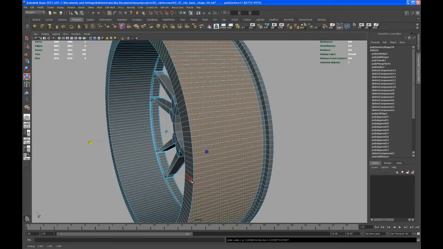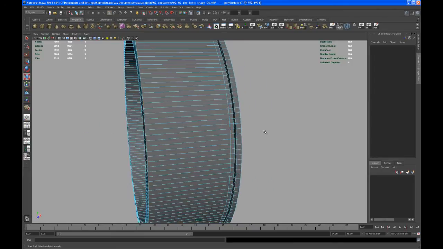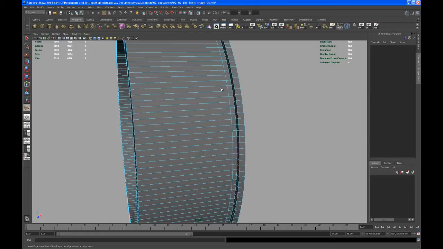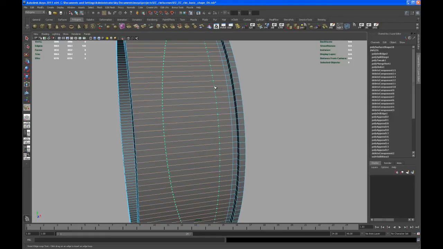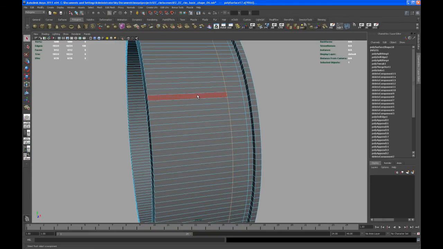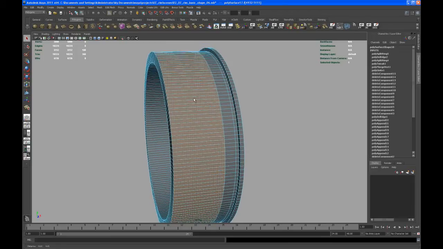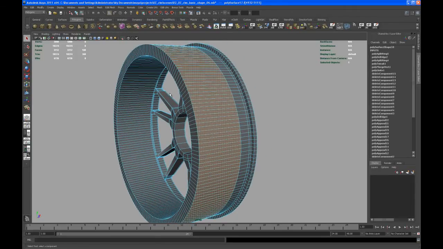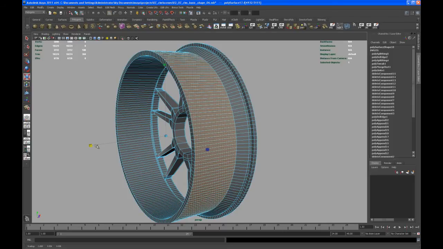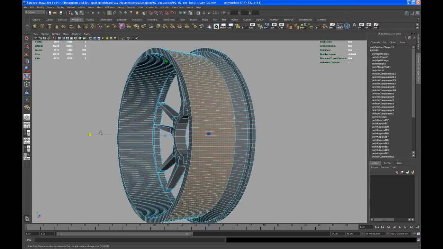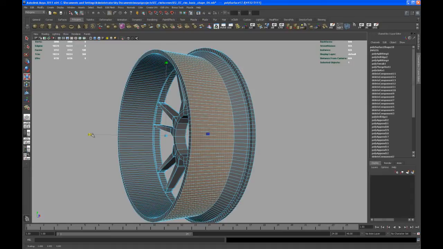Let me undo that. Let's insert another edge loop right about here. So now let's repeat that. Select the face loop, scale it again, hit control, and then scale it down on X. I'm happy with that. Maybe a tiny bit more. So here.